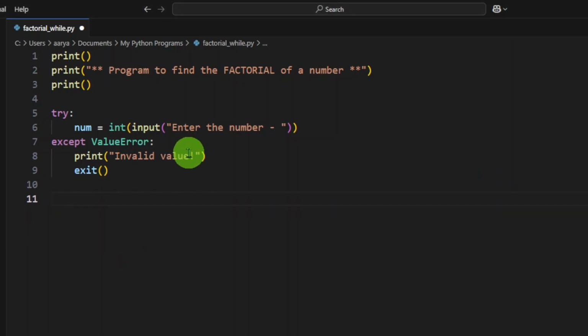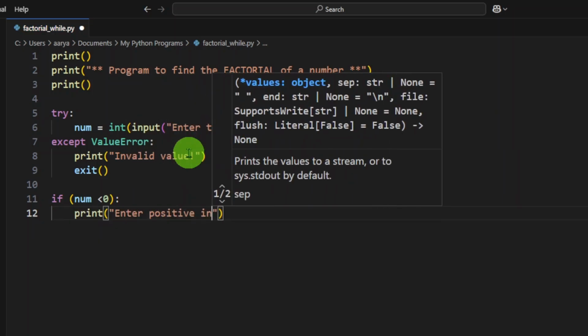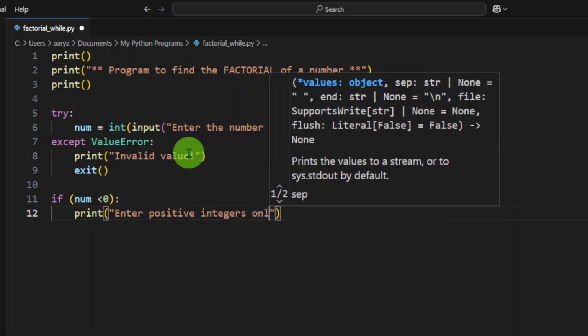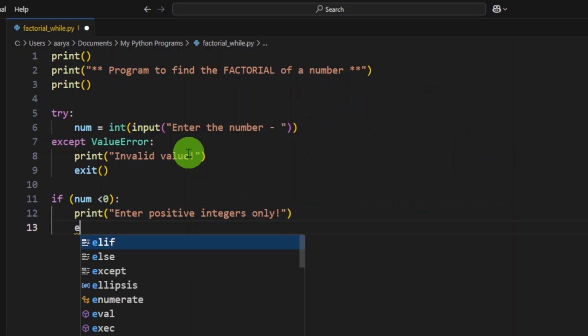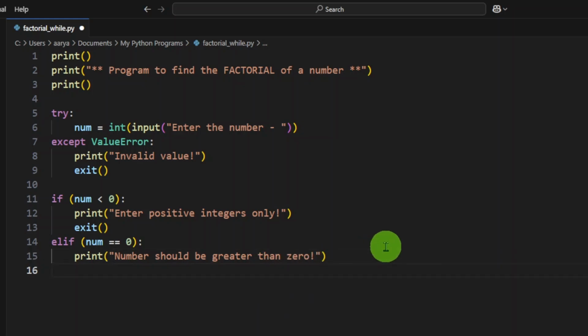So now that I have the input from the user, I need to validate. So I'm going to type in if, and inside the brackets, I'm going to type in num is less than 0. And inside the if statement, I'm going to type in print, enter positive integers only. And then after that, I'm going to exit. And similarly, I'm going to type in elif num double equal to 0. And inside the elif statement, print number should be greater than 0. And then I'm going to exit the program.